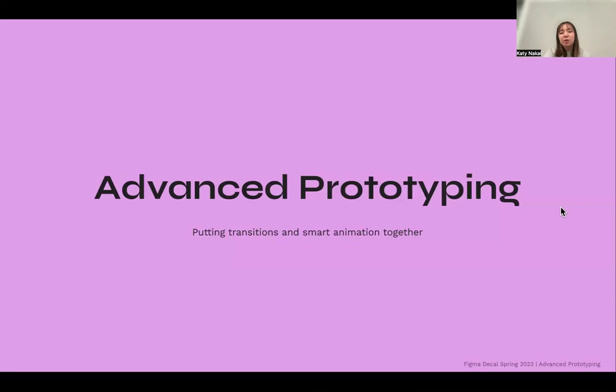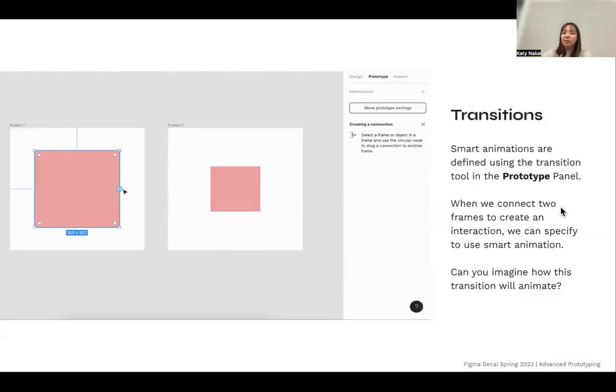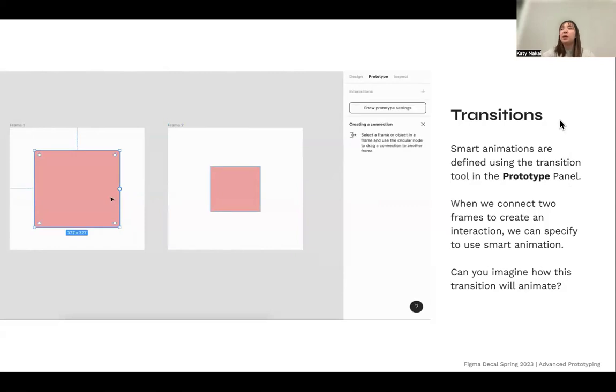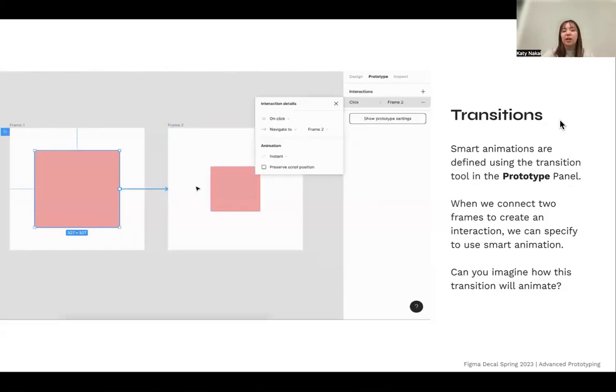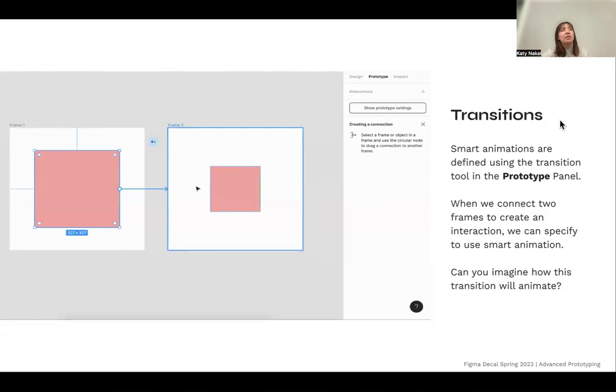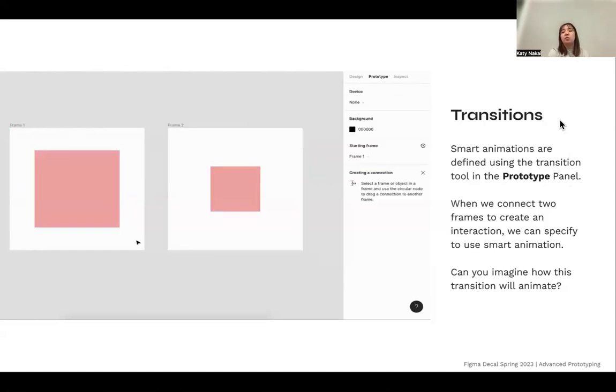Yeah, so advanced prototyping, putting transitions and smart animation together. Again, to get to prototype mode, you can click on prototype in your right panel, which is next to the design panel, which is the default, or you can do Shift E. But yeah, when you connect two frames, you can make an interaction between that object in the frame or the whole frame.